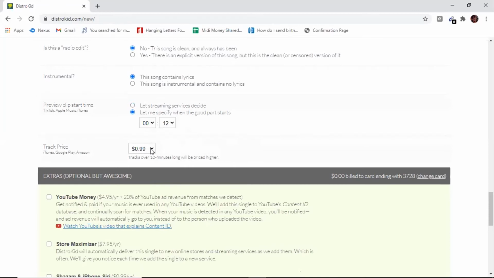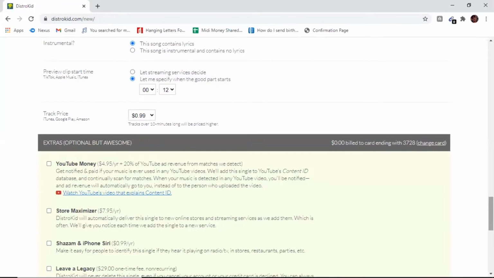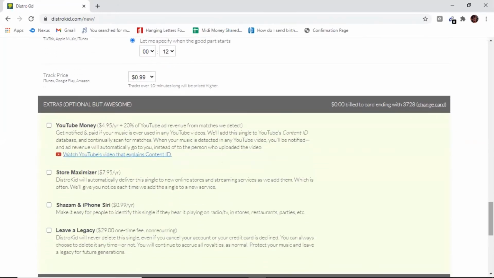And then you can set the track price, and you pretty much just have these three options: 69 cents, 99 cents, or 129. I just recommend keeping it that middle price of 99 cents. No real reason behind it. That's just what I do. I just don't really find a need to touch it.